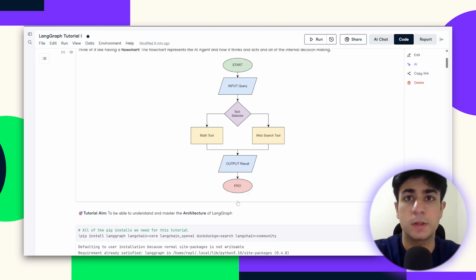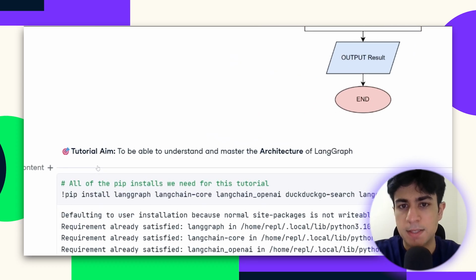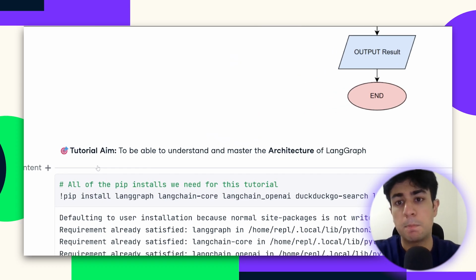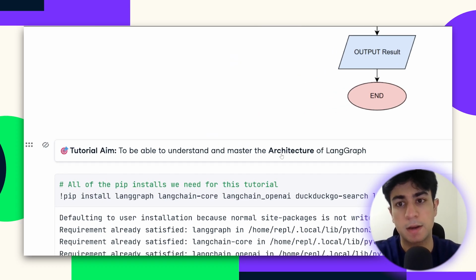What is this tutorial's overall aim? It really is to be able to understand and master the architecture of LangGraph. If you can understand and master the architecture, you can build any AI agent from LangGraph, right?